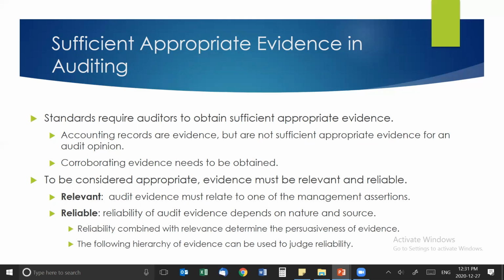So it has to be relevant in that it has to relate to one of management's assertions: existence, ownership, completeness, valuation, presentation. It has to relate to one of those, and it has to be reliable. So we have to make sure that the evidence that we're getting is reliable, and not something that's fake. Oral evidence provided by management wouldn't be enough. You'd have to corroborate that.